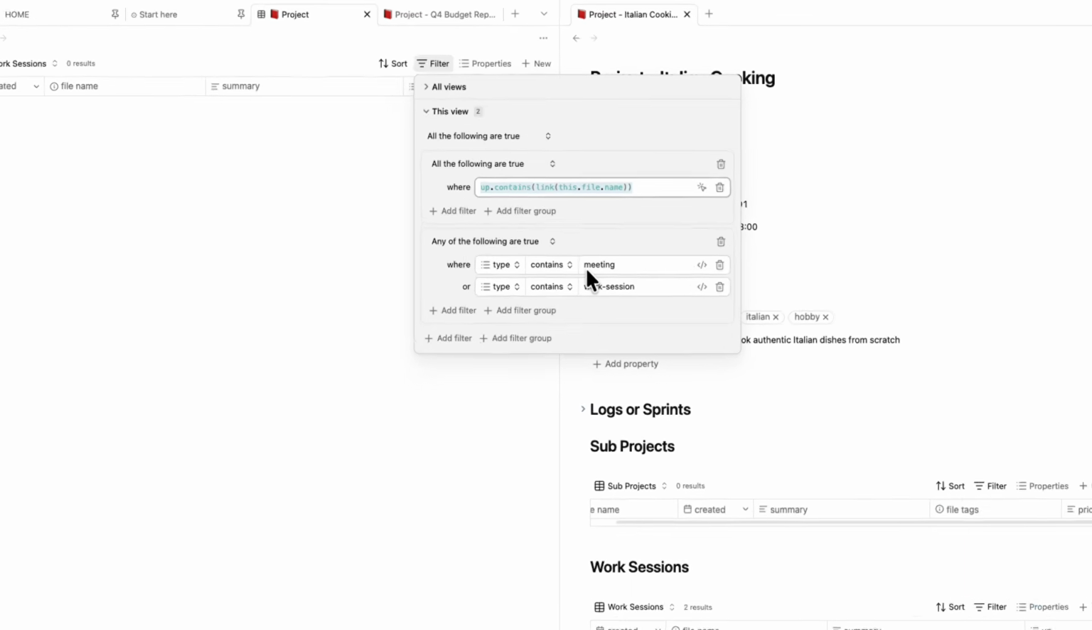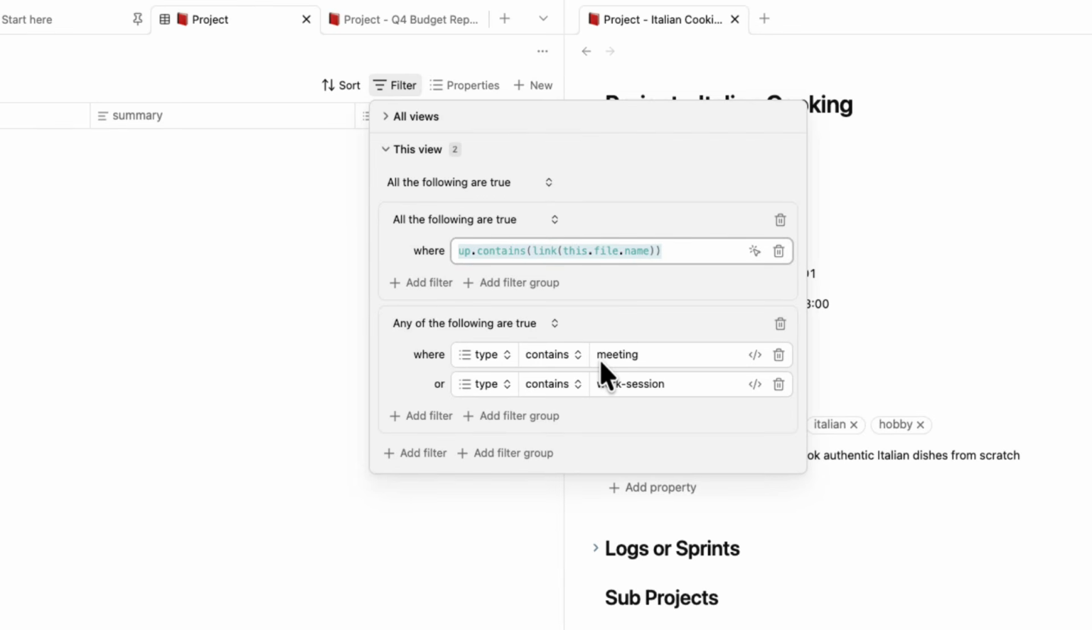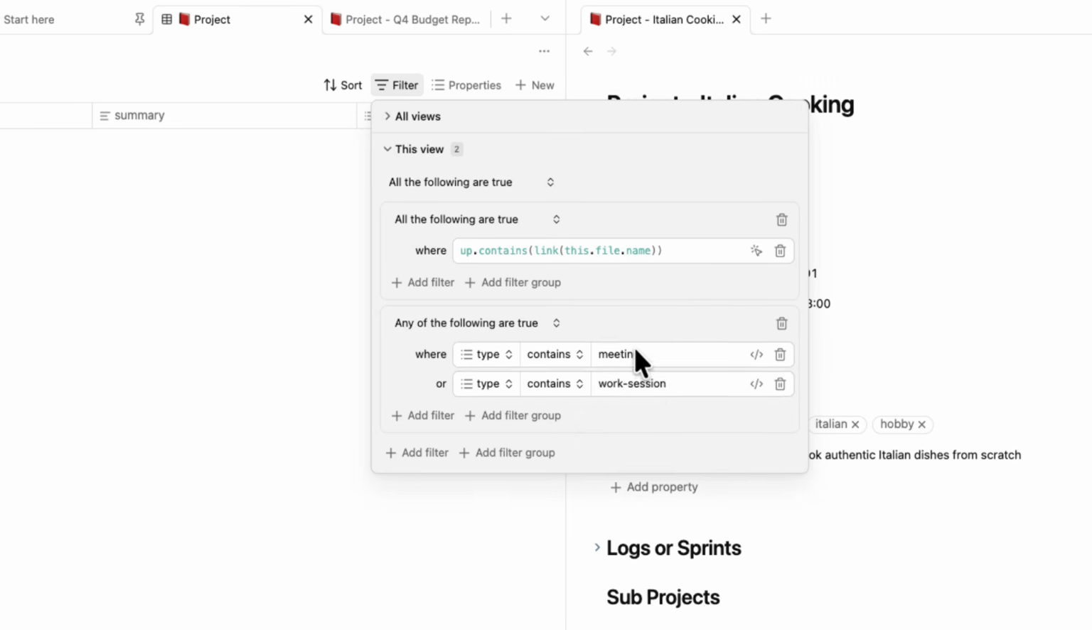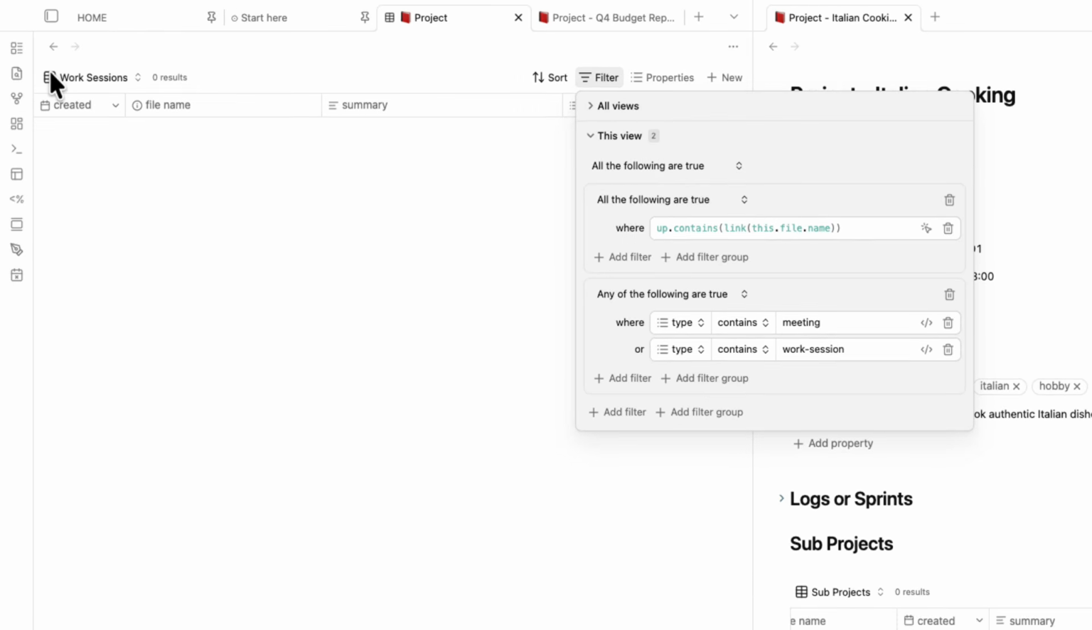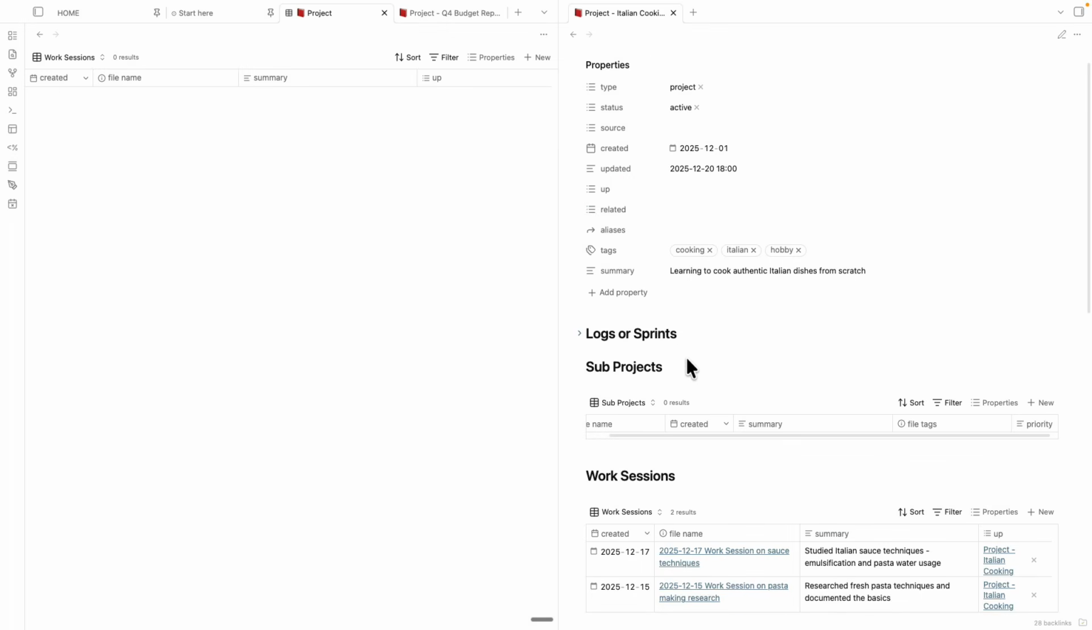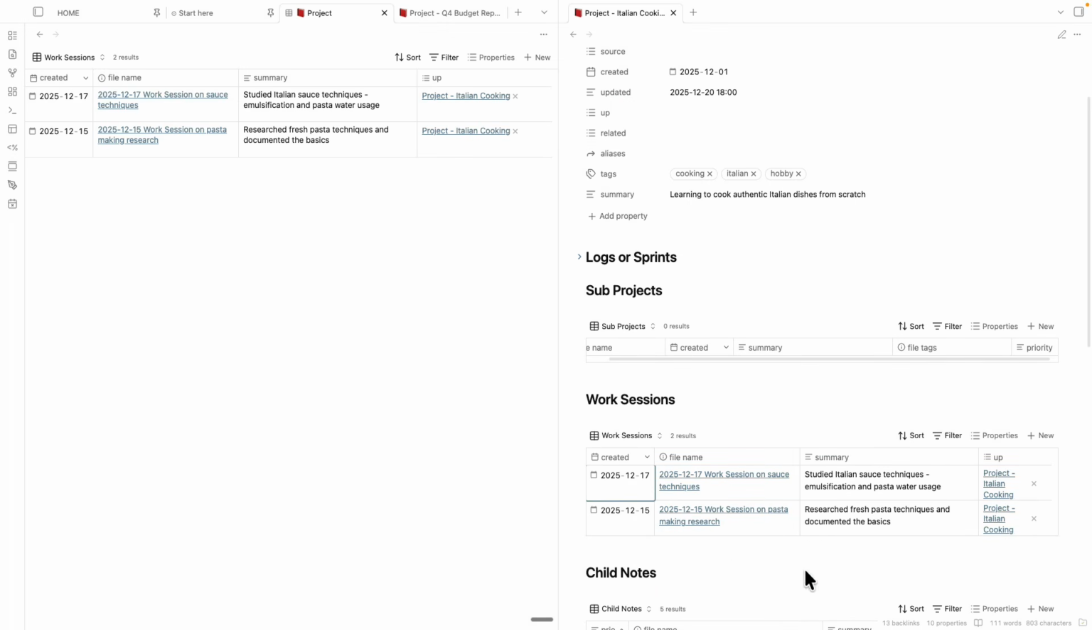A meeting is typically a meeting that you're having with somebody else. It is another participant. A work session is basically self-study. It is where you're working just with yourself to move the project forward. So these three conditions make up the work session base view. And that's what we see here.